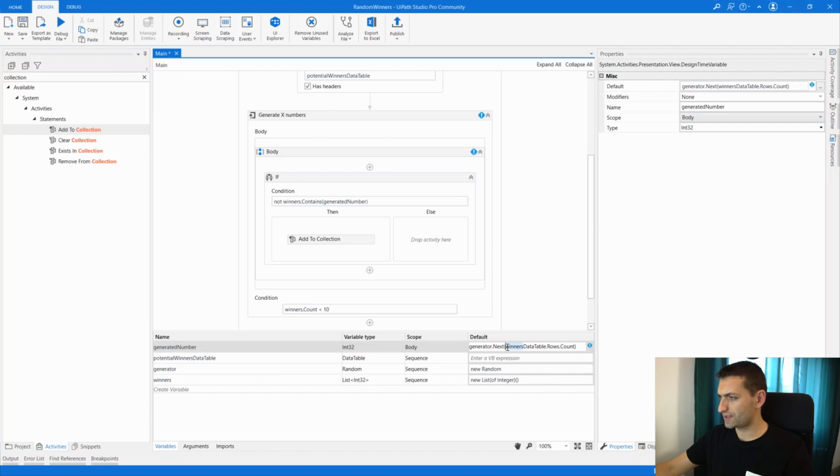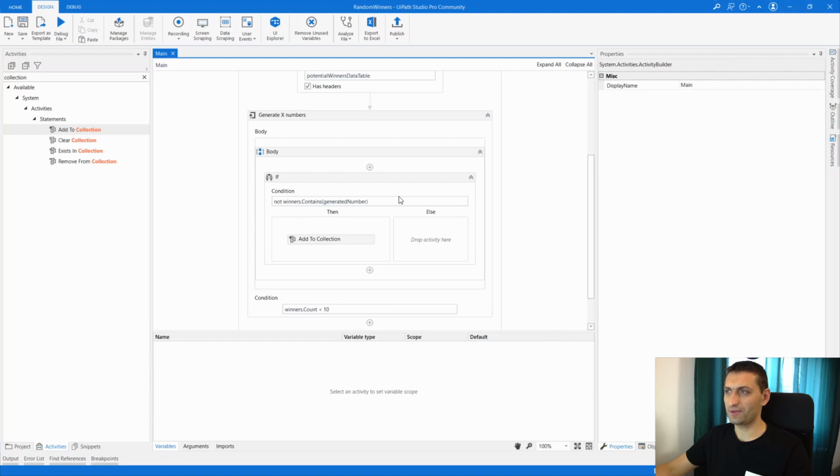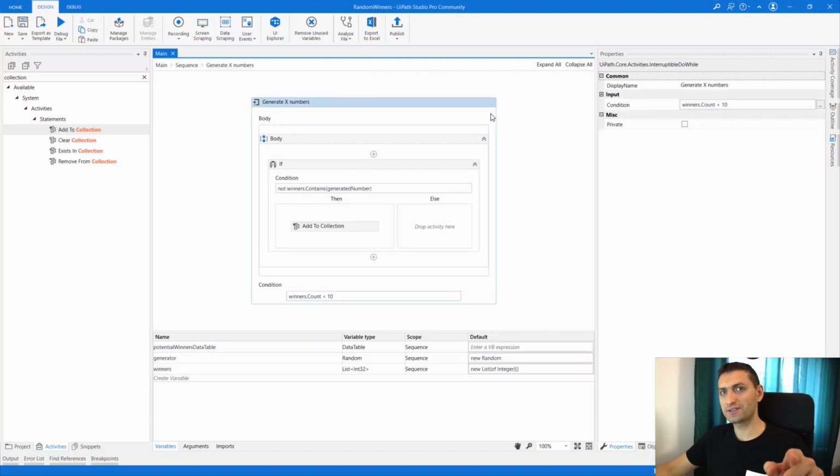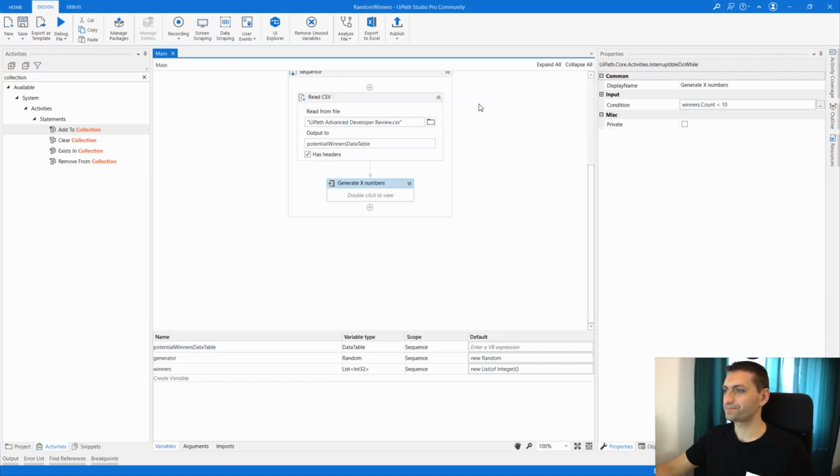Okay, so these are potential winners. This is still a bug in the UiPath Studio. It doesn't replace all the usages of the variables. So if you're watching someone from the UiPath, please fix this in the next feature. Go in the main. Okay, going back to our sequence, we have the potential winners.